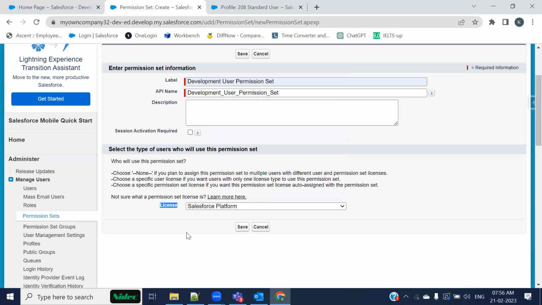Whichever user holds this license, this permission set is going to be applied to that user. Like for example, if I talk about the platform license, we have given this to manager, testing and customer. So if I select a license over here, this permission set is going to be applied to all those users having this license.